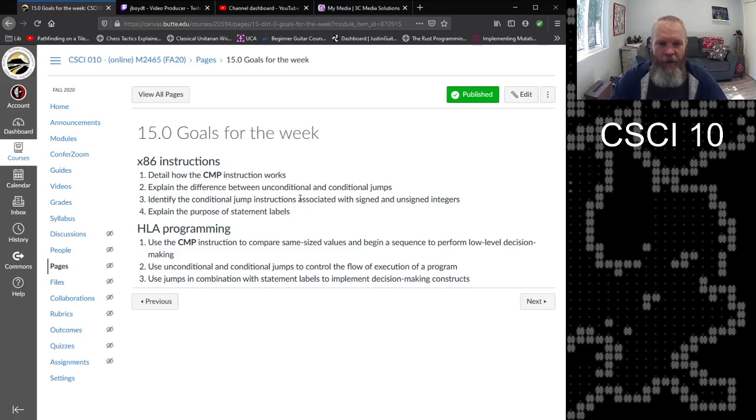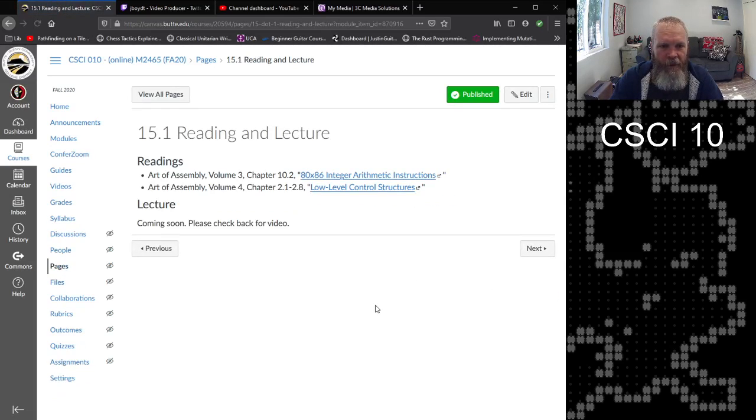In high-level programming, a lot of people consider it a no-no to use a go-to, but in assembly, you have no option. That is the only way to do logic. And then we'll implement some low-level decision-making logic in a program. Okay, so that's the goal.